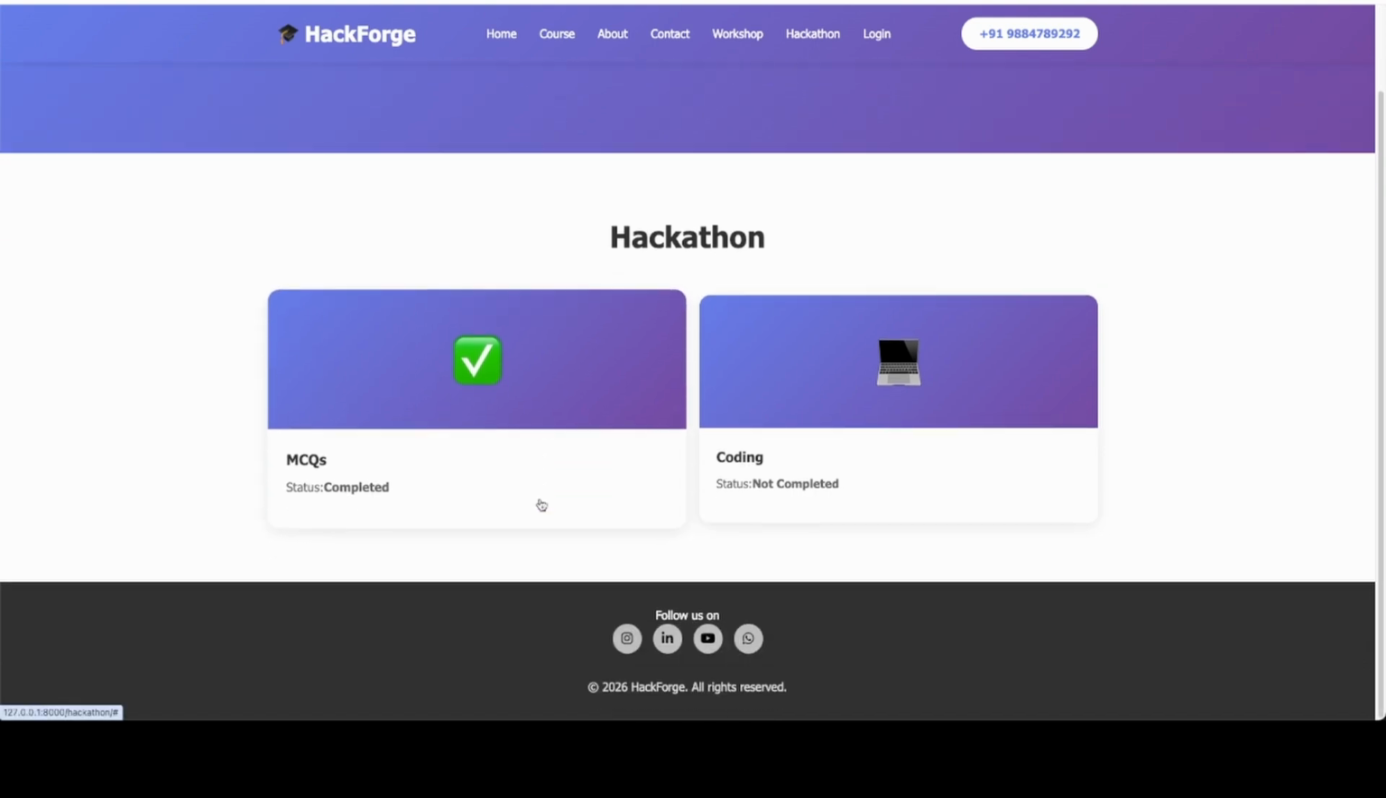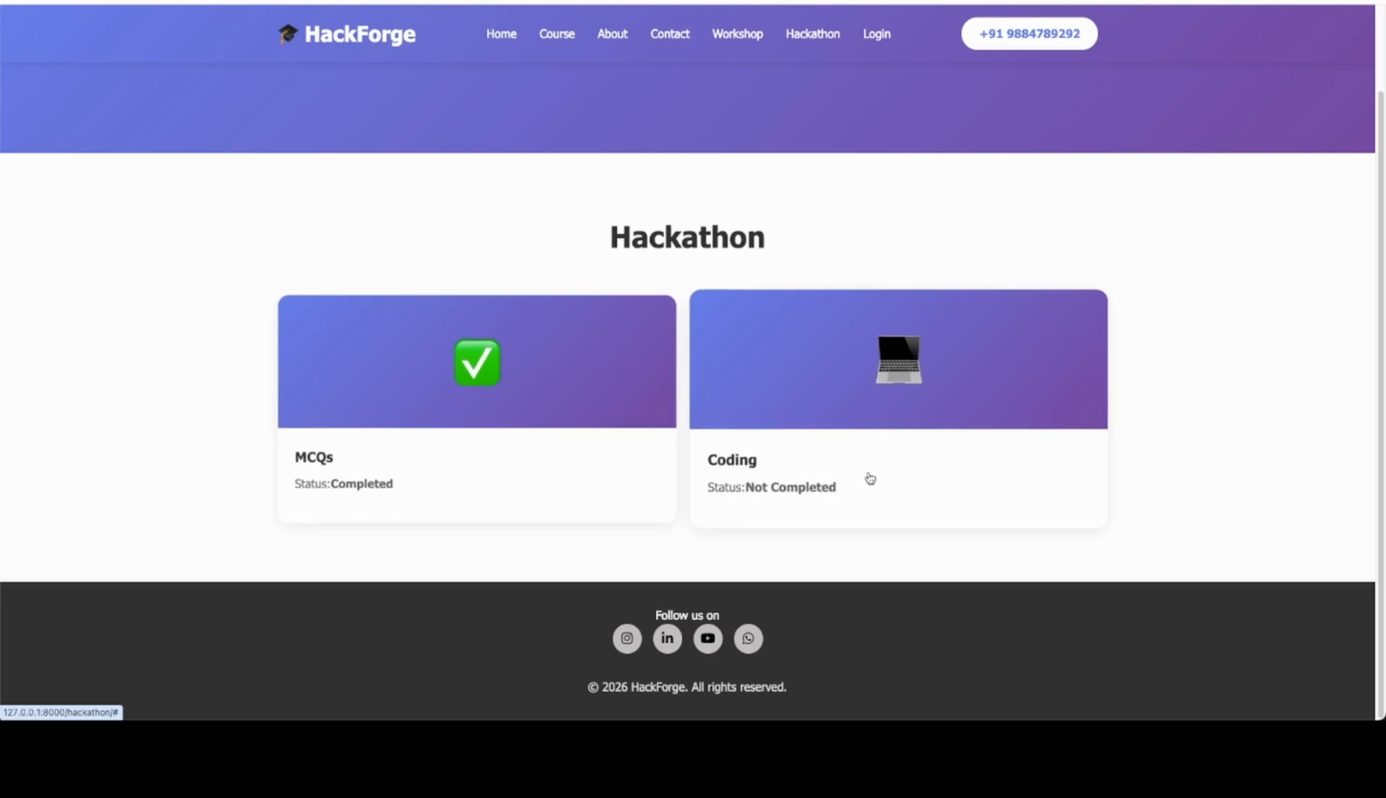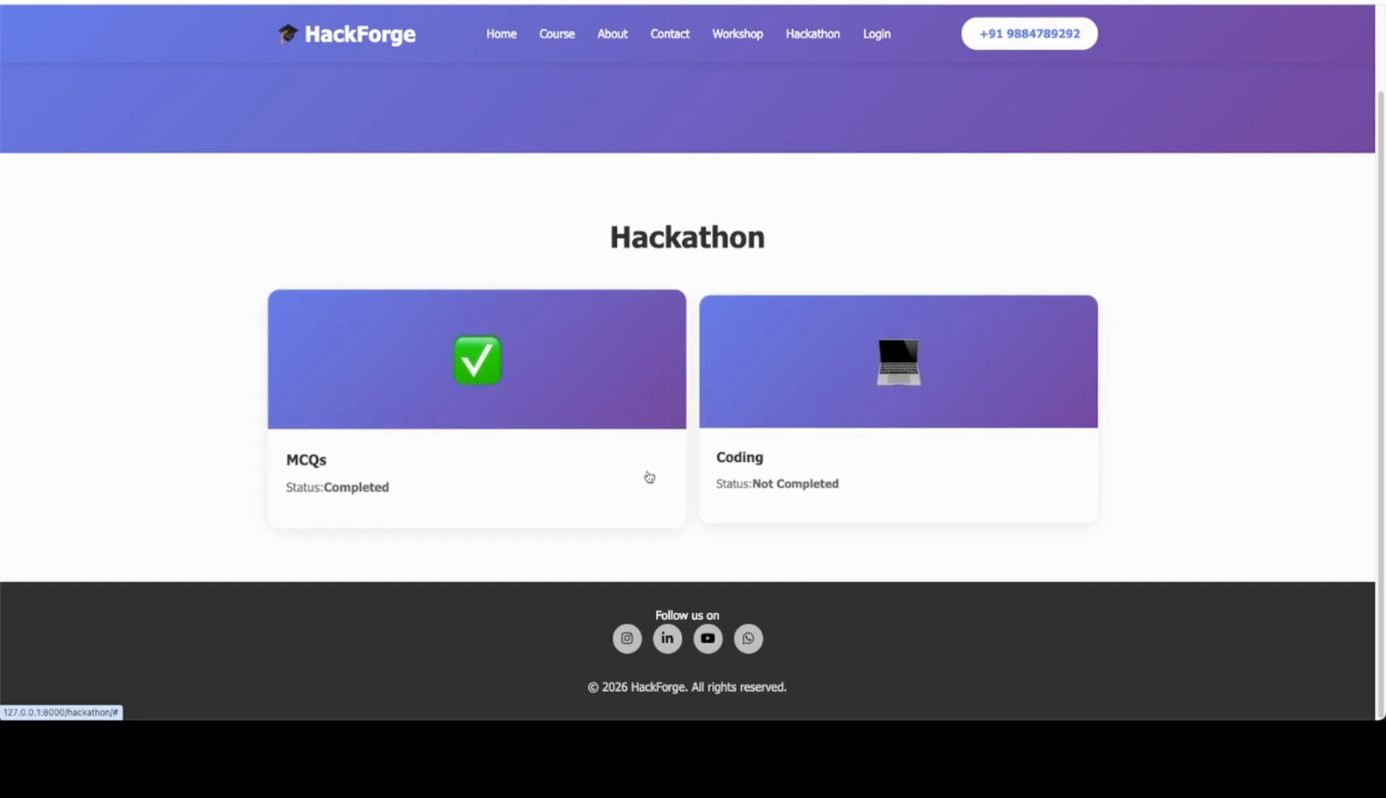Once it is completed, you can see the status is completed. Once it's completed, you can go to the not completed coding section. You can go from here to here or here to here, wherever you want, but the completed status will come only once you complete all the questions. Now we will see about the coding part.